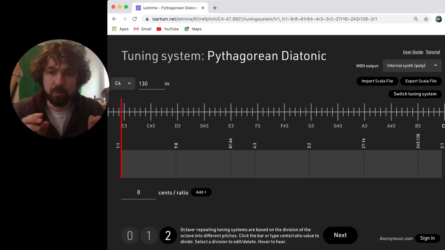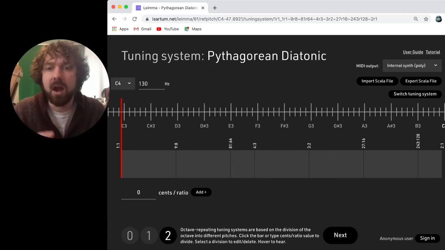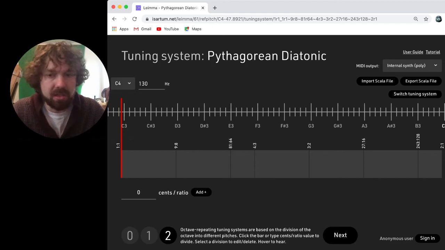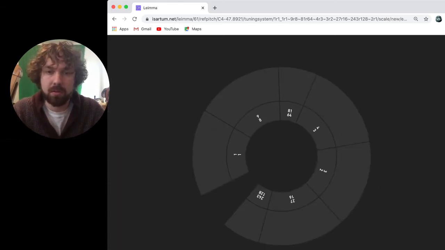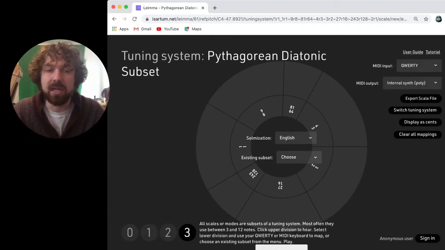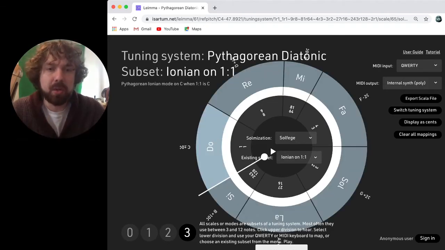So the root is 1 to 1, and then the octave is 2 to 1. And then all of the notes in between have their own fraction, their own ratio, which creates the interval, the distance away from the root note, the fundamental tone. So now we've just taken that note and put it in a circle, and this is kind of cool. It helps us to play them. So each one of these notes has a ratio away from the root note.